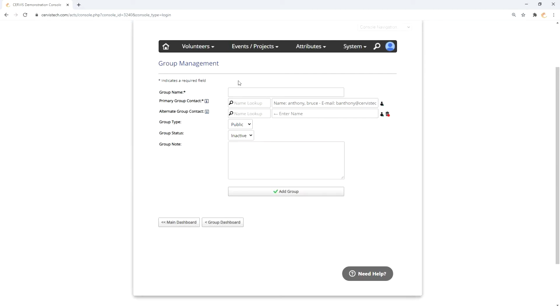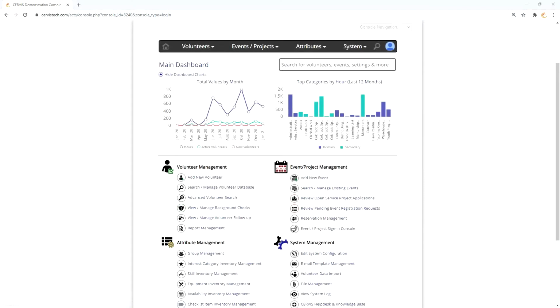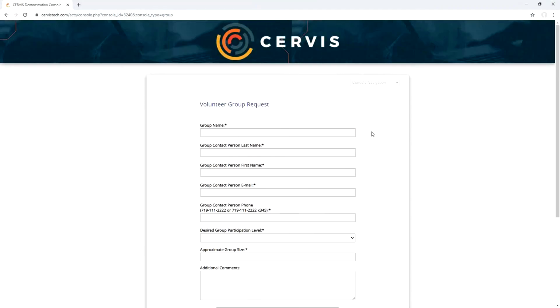So this is how you create a group manually. But you also have the option to have volunteers submit that information to you beforehand using what we refer to as a group request form. So I'm going to bring across another screen here. This is the volunteer group request form. You all have access to this. It's enabled in the system configuration, and I'll show where in a minute here.